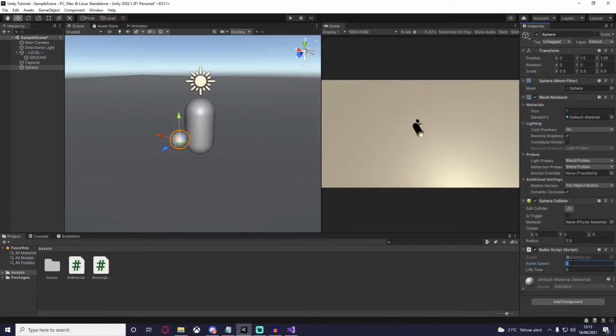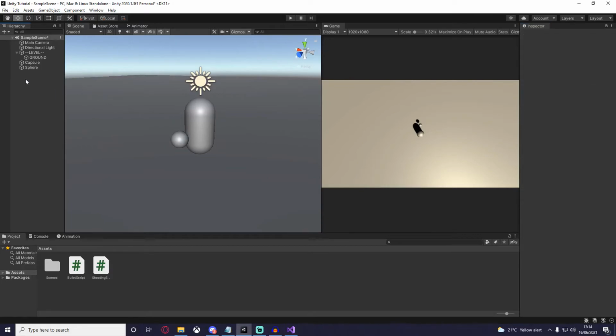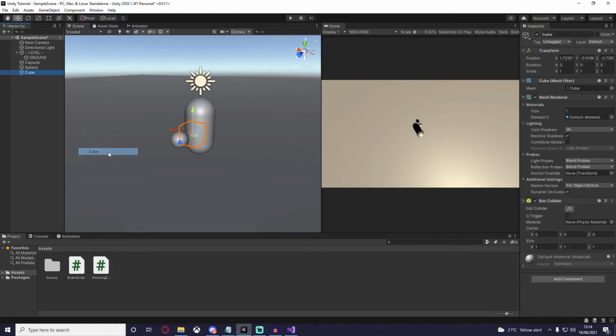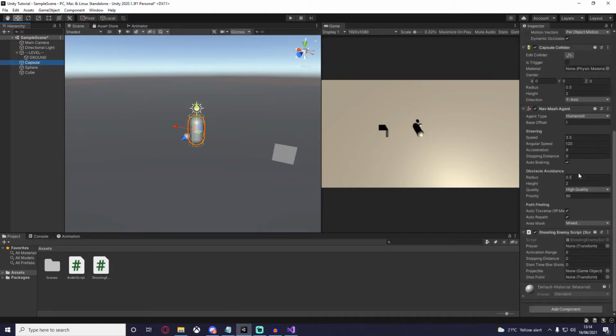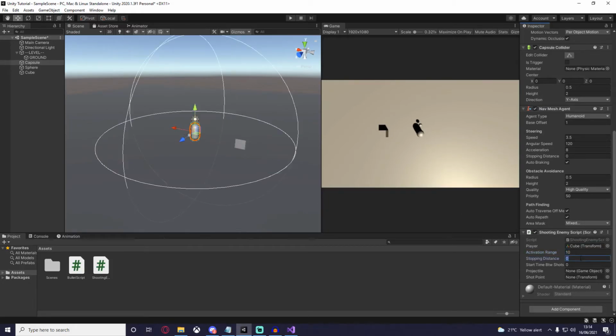On the bullet for its speed, I'm going to set this to something like 10, and then its lifetime to something like 5 seconds. Then in the hierarchy, I'm just going to right click, create a 3D object, and just create a cube. This is just going to act as our player. Then I'm going to select our capsule enemy and just drag and drop the cube that we created into the player slot. For the activation range, I'm just going to set this to however big I deem fit, so 10 for me. Then its stopping distance, I'm going to set this to something like 7. Start time between shots, 0.1.